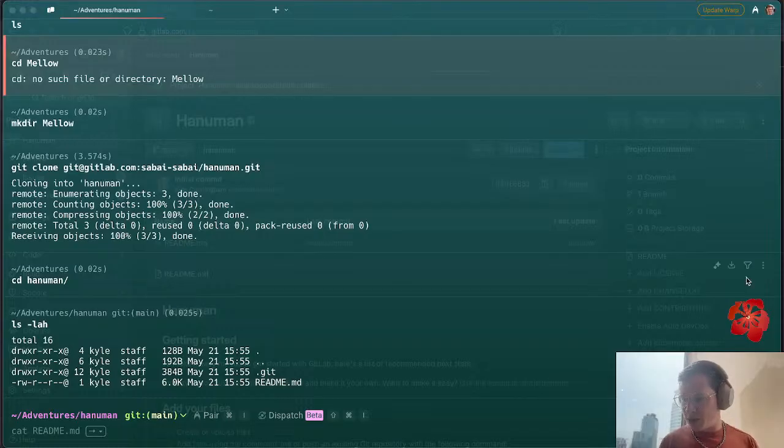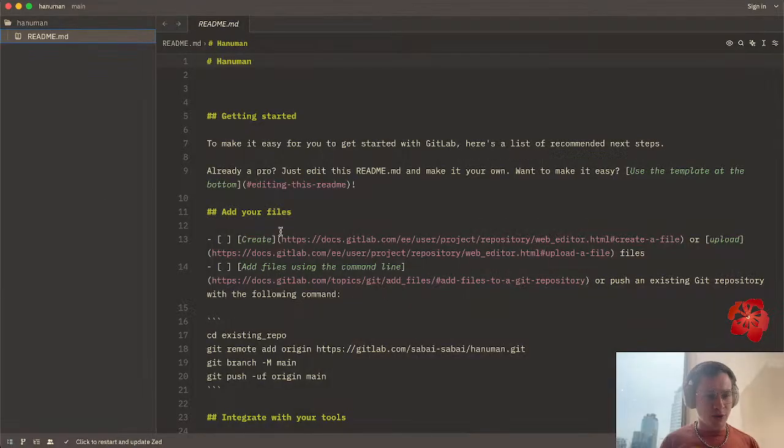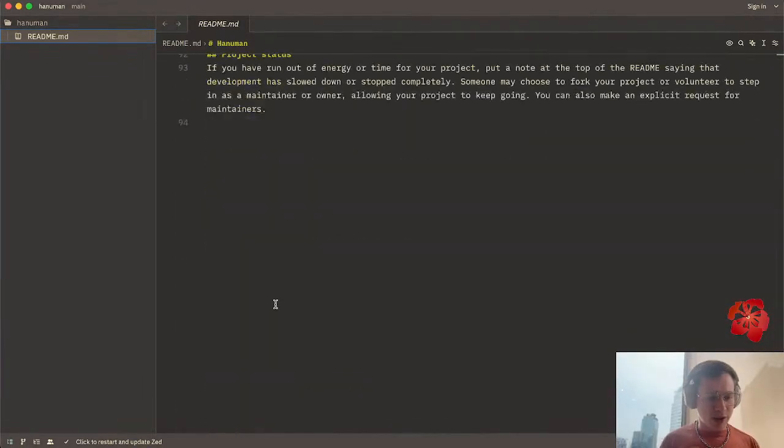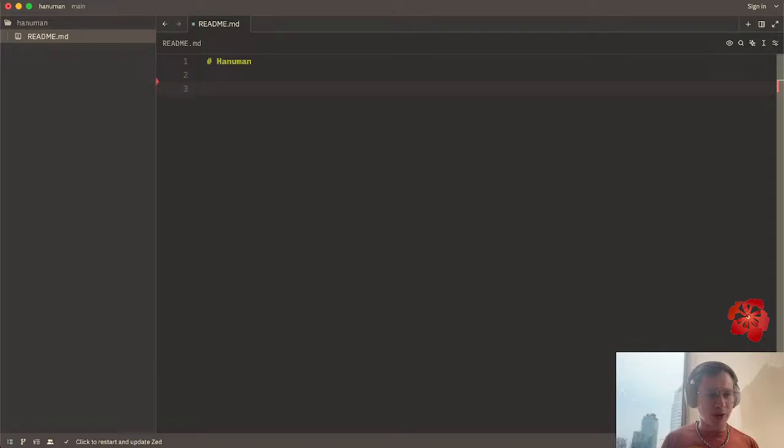Okay. Now with the logo out of the way, let's kind of keep going here. So I'm using a code editor called Zed. So just opening up the code. First things first, let's just get rid of the default stuff. Get into README.